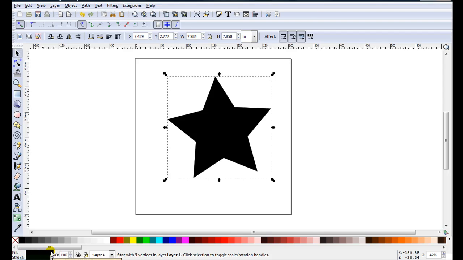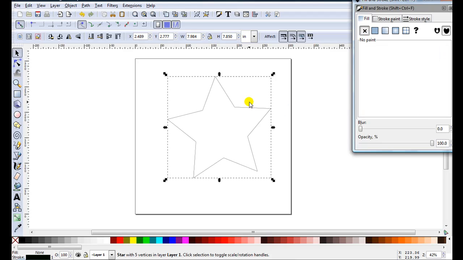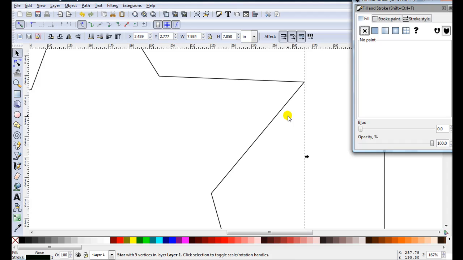So I'm just going to click on the color of the fill here. And it actually opens the fill and stroke options straight at fill. If I click on the X, it turns the fill off. And this thin black line will actually be your cardstock when you cut this out. So it needs to be a little bit thicker.